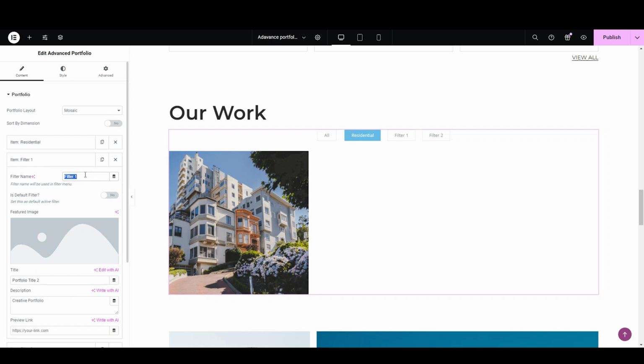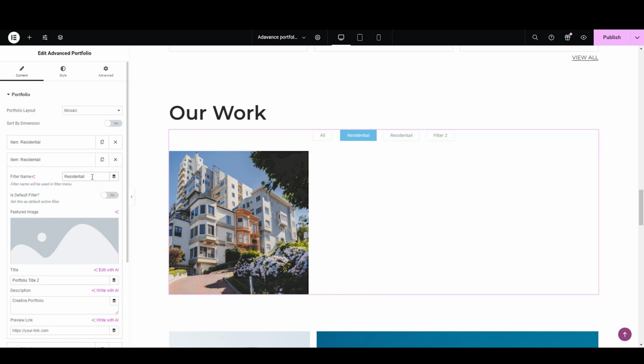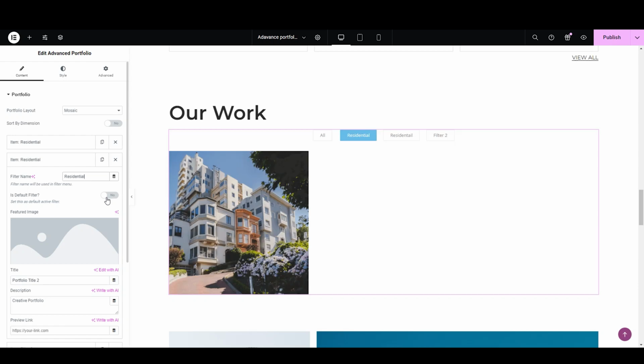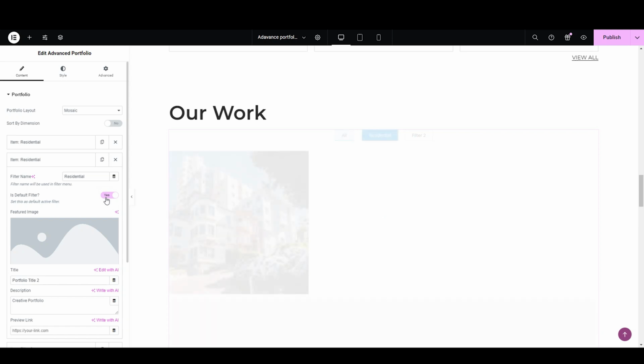Again, we will write the name of the filter. Now let me tell you something important. If you want to show 2 or more images in one filter, here is what you need to do. Upload the images to the items and rename them with the same name. So you can add as many items as you want. Just make sure they all have the same name. This way, all the images will appear under one filter. Just for example, with the residential filter, I'm renaming the other item names to be the same.